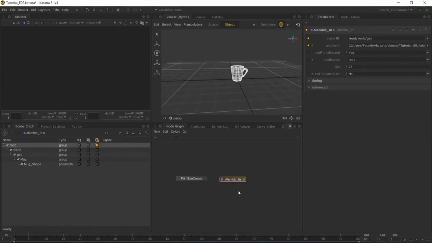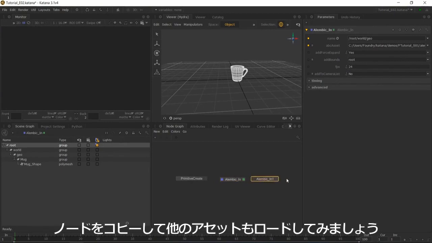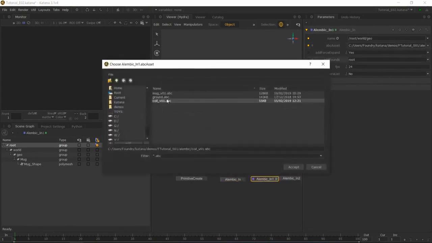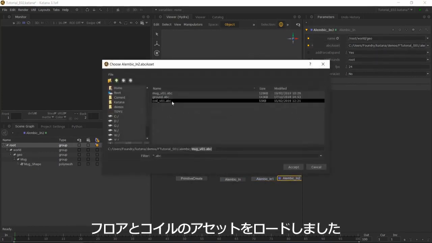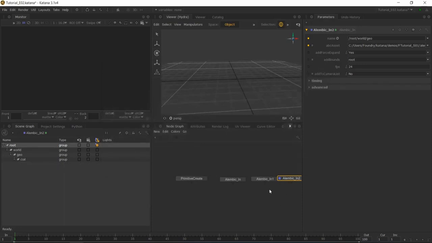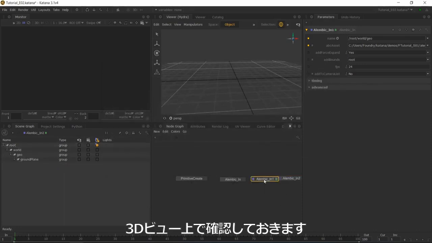in the viewer. So I'm just going to copy this over twice. So I'm just going to bring in my other files, my ground ABC, and the coil. So now if I expand this, you can see the assets I've just brought in.